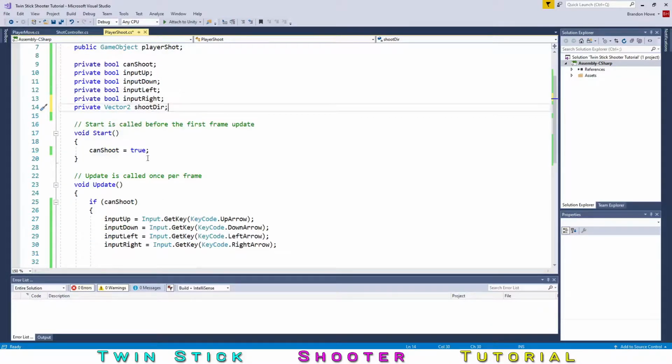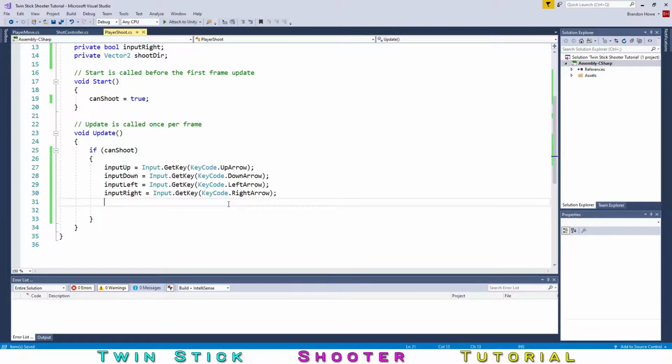By default, it's going to be Vector2.zero. If it's Vector2.zero, then we're not shooting in any direction, so we're not going to fire at all. So now we need to actually set what that shoot direction is going to be. In order to do that, we are going to need to test for our inputs.